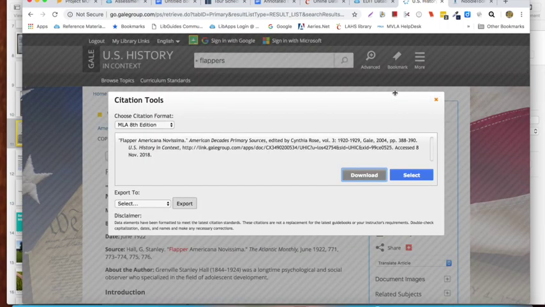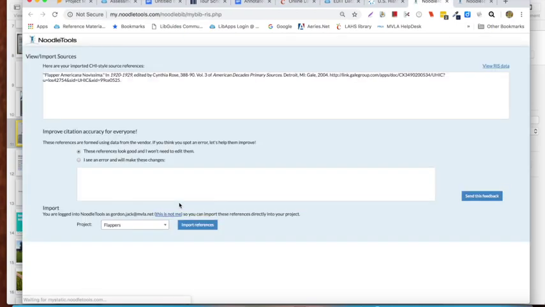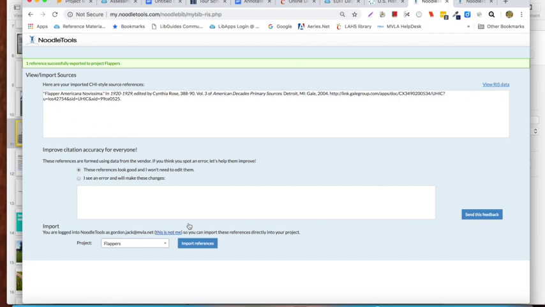So US History in Context makes this really easy. I just click the Citation Tools button, change this to Chicago Turabian, and export it directly to NoodleTools right there. And that'll put it immediately into my source list. NoodleTools will ask me just to confirm this. Click on that button and it's in my NoodleTools source page right now.